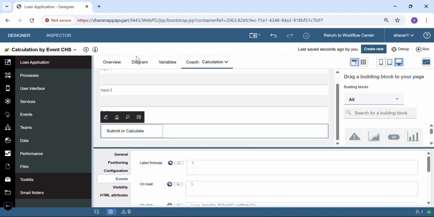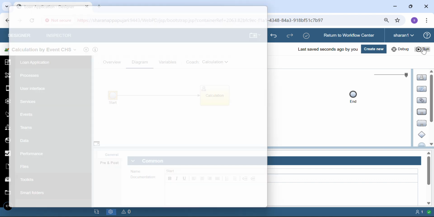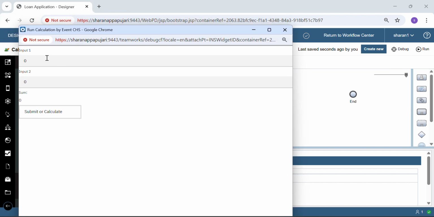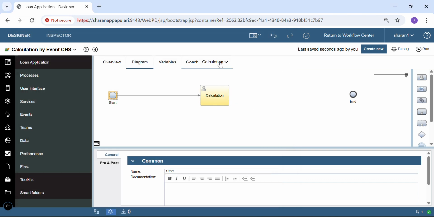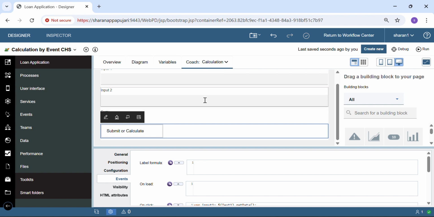Okay, now let's run it. Same thing, I'll enter 1 2, again 1 2. If I click calculate, it is showing 1 2 1 2. Again, it is considering it as a string, so we have to parse it as an integer. So go back, open the code, go to submit.